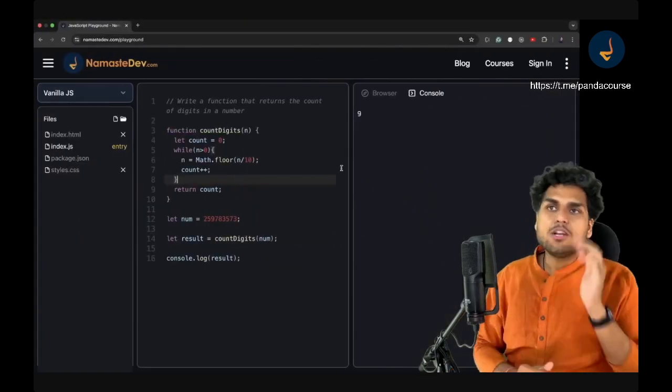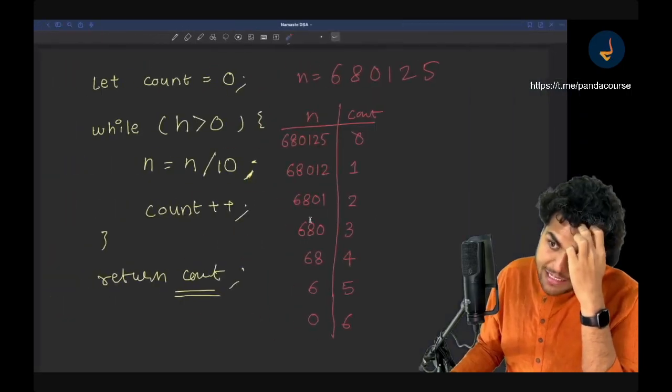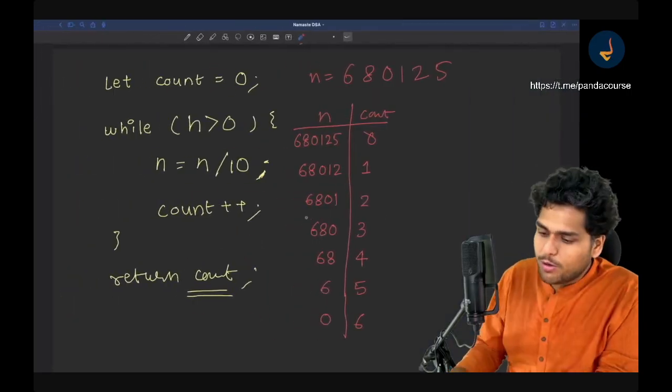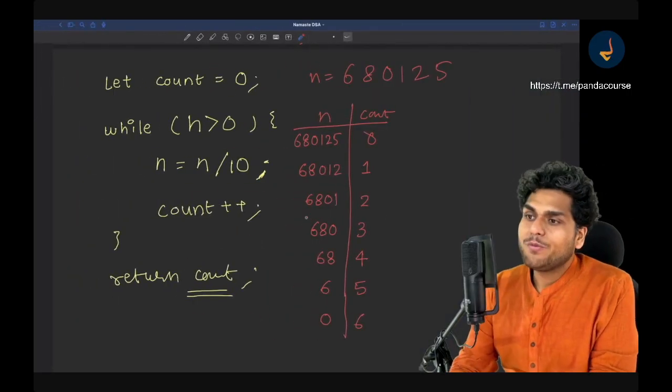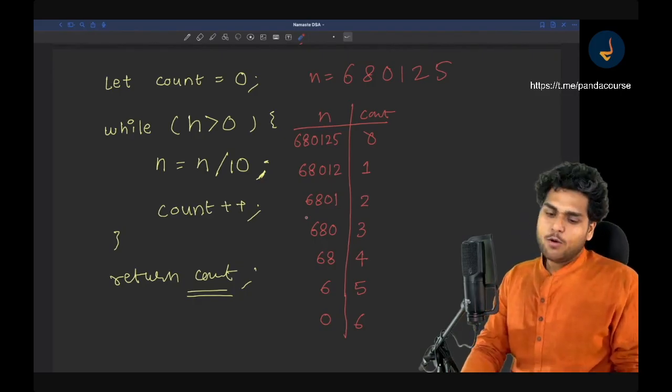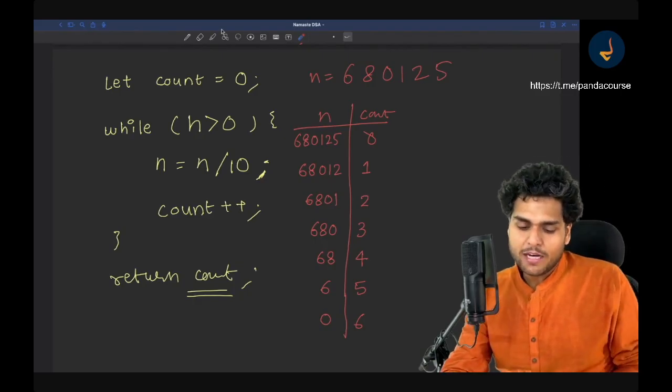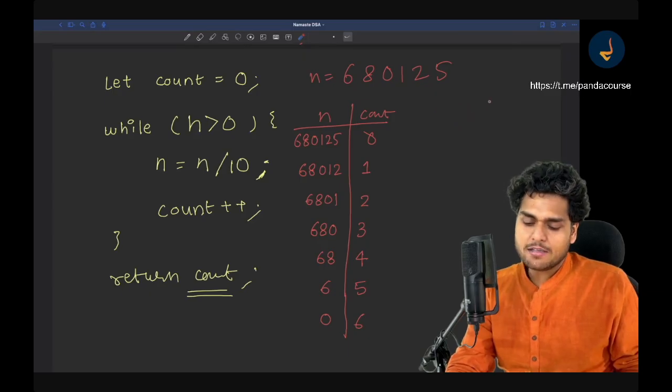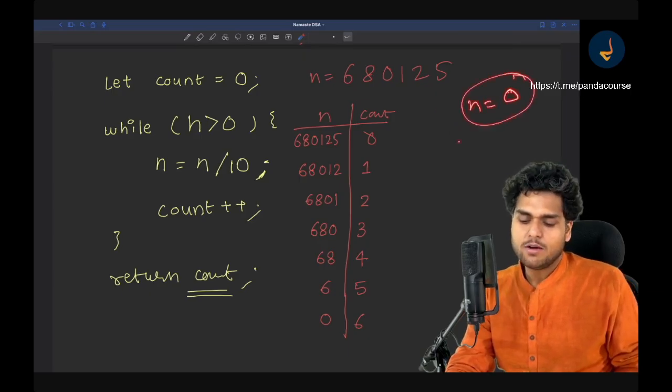Now, let me tell you, there are a few improvements that we can do. As I told you about corner cases, right? So I have a few more corner cases that we can have over here. One corner case is, what if my n over here is 0?